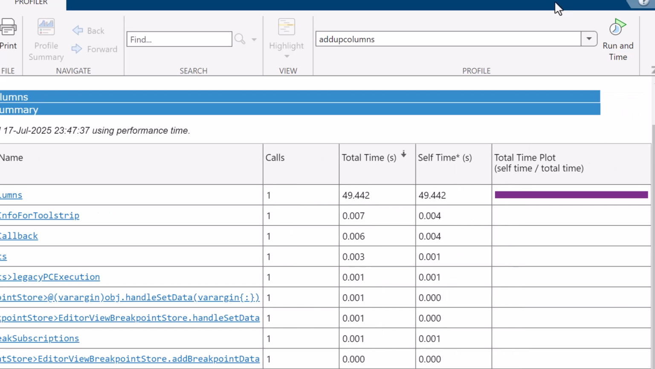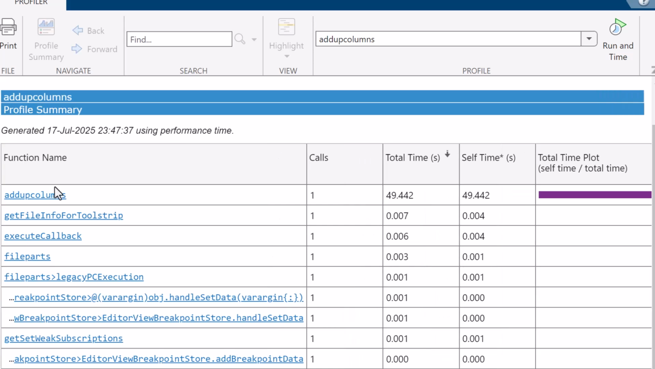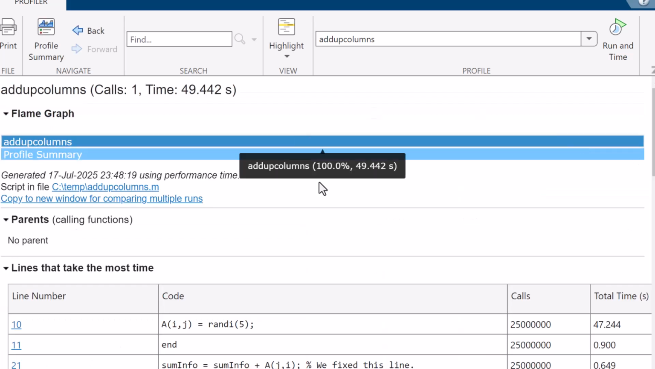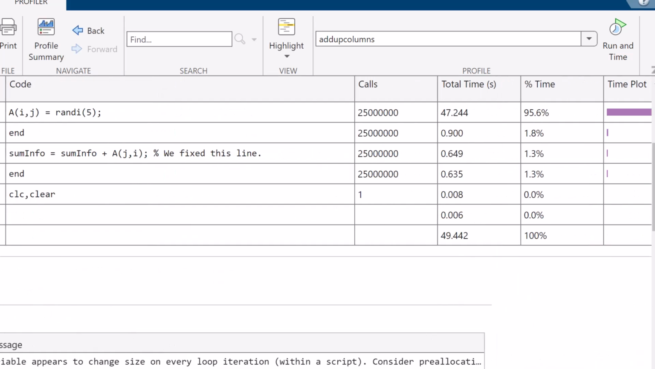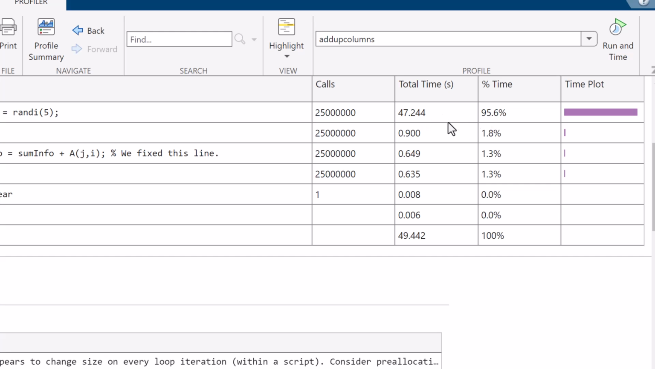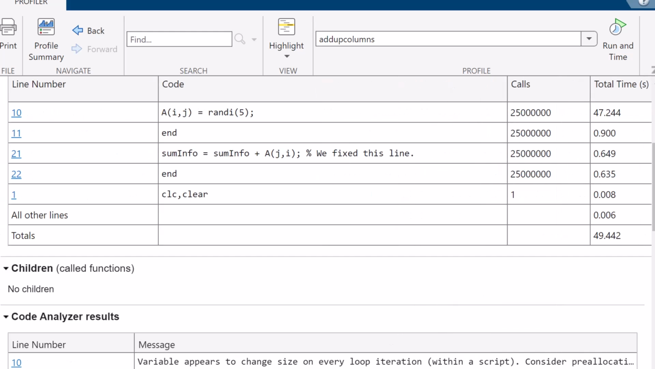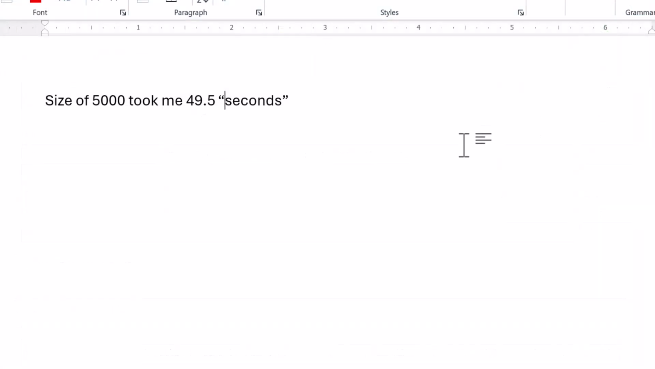And again, now you see I'm spending still like basically all of my time. Oh, wait, hold on. Oh, that's weird. I'm spending all of my time in item columns, okay. And I'm still spending 47 seconds, so 95% of my time in that randi. So it seems like if I could figure out a way to do that faster, I could save myself a lot of time. Okay, so as a reminder, that took me 49.5 seconds.